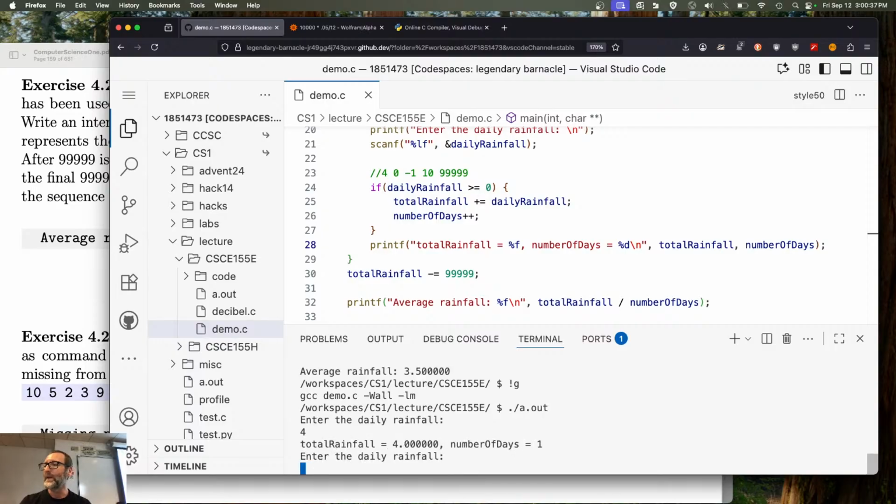All right. So the total rainfall is now 4, number of days is 1. That's correct, right? All right, good. So next one would be 0. I would expect it to stay at 4, but the number of days will now be 2. Okay. -1. Now the rainfall should stay the same, and the number of days should stay the same because this is invalid, right? Okay, that works. 10. So it becomes 14, and the number of days is 3. Right? Okay.